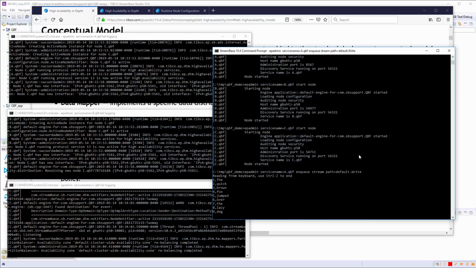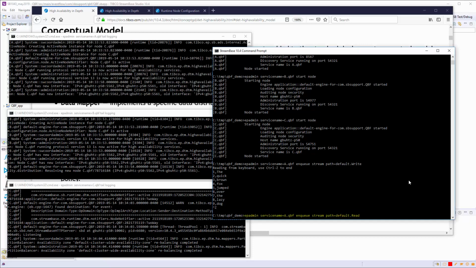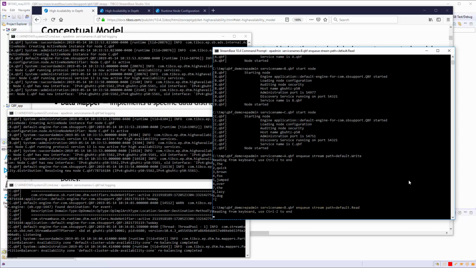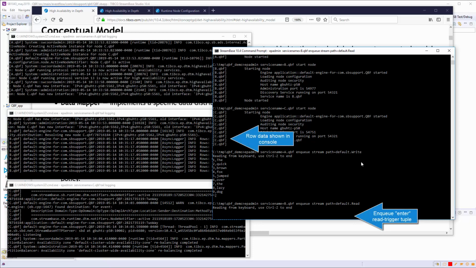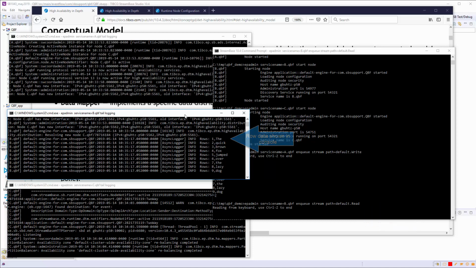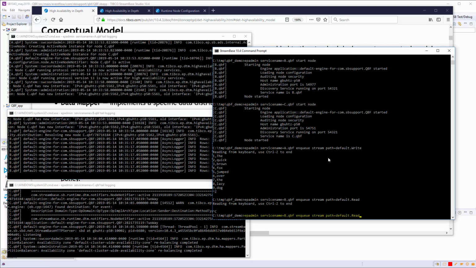To see what is loaded on each node, I enqueue a read trigger tuple to the read input streams. First B, and we'll see the log output. This is a local read, and all rows are represented because of the replication count of 2. Each row is assigned to a partition which has an active node and 2 replica nodes. Since we have 3 nodes, all nodes are known to all partitions. Reading the cluster from node C doesn't produce any different output at this point, since all rows are local as well.